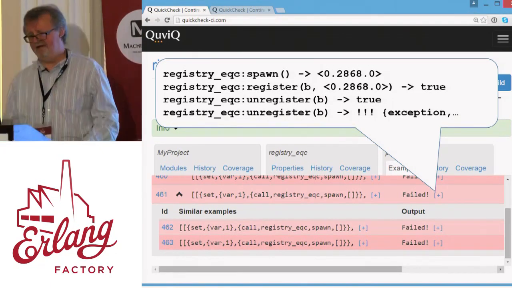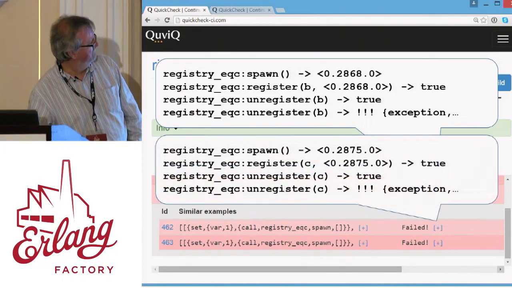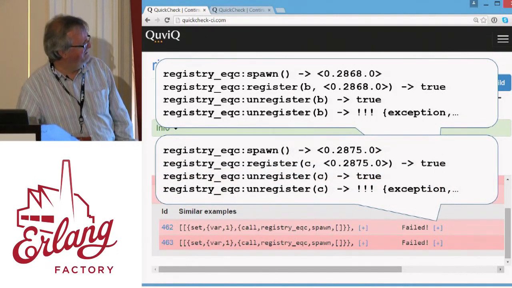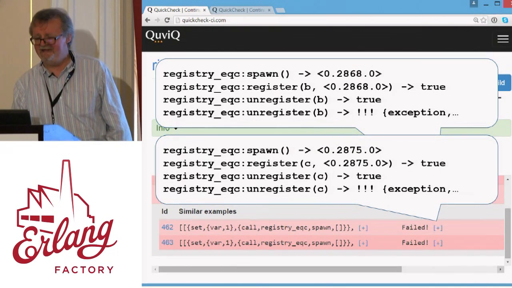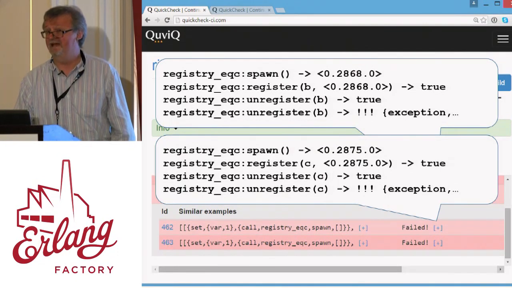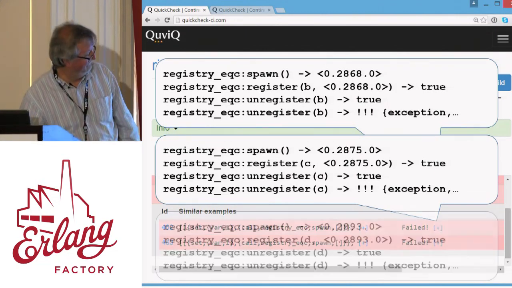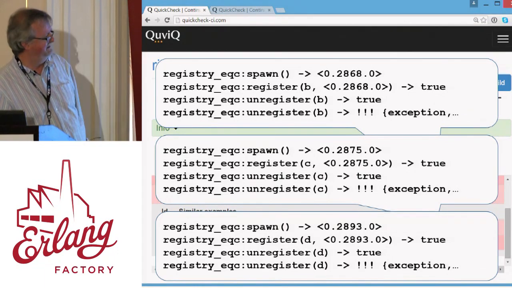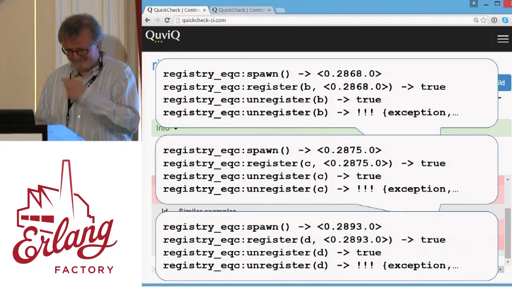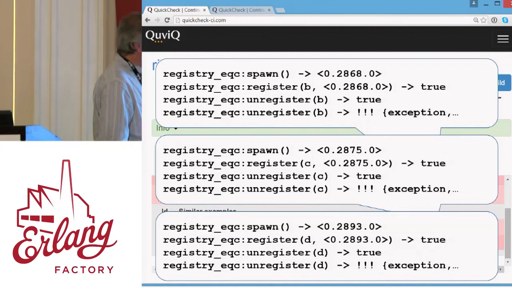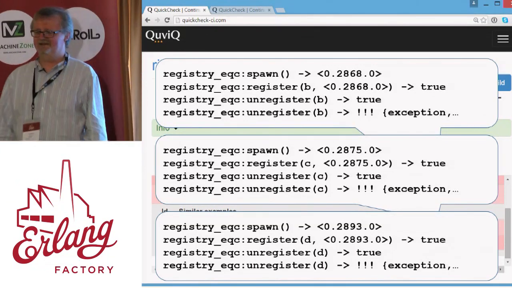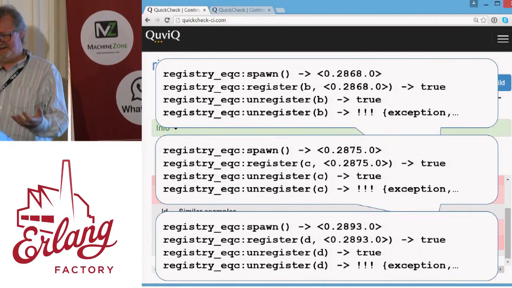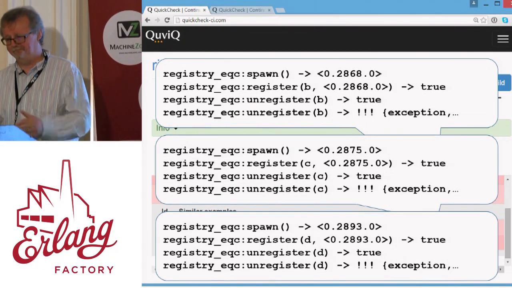But let's look at the similar examples. If we look at the second one, that's pretty similar, isn't it? Except that we use the name C instead of the name B. Can you guess what the third similar example is? We use D. I'm not quite sure what happened to A. We probably just haven't generated it yet. It'll turn up. So you can see that being shown all three of these examples, it would be too much information. But we're able to recognize the similarity and just show you one.